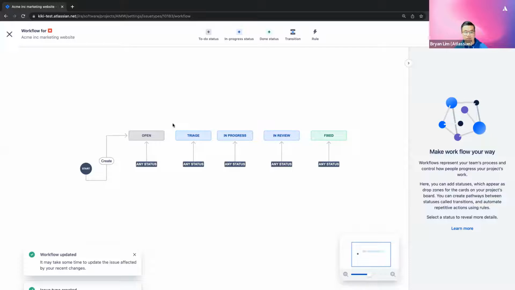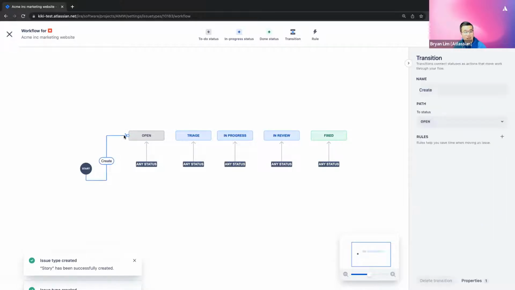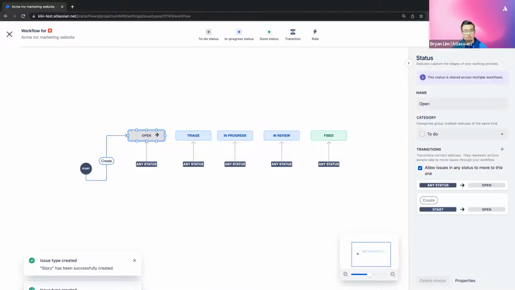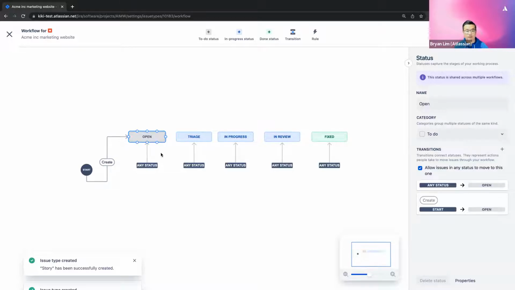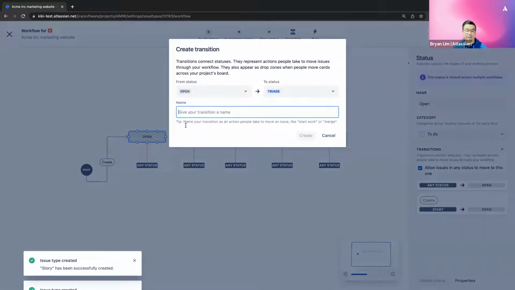Okay, great. So now that we've created our workflow for bugs, we mentioned before that we wanted to make sure that any bug that has gone through the triaging process must be handled by a developer. We mentioned before also that statuses and transitions are really key to the workflow. So we can set up what's called a transition to manage when an issue moves from the open status to triage, that is only handled by developers.